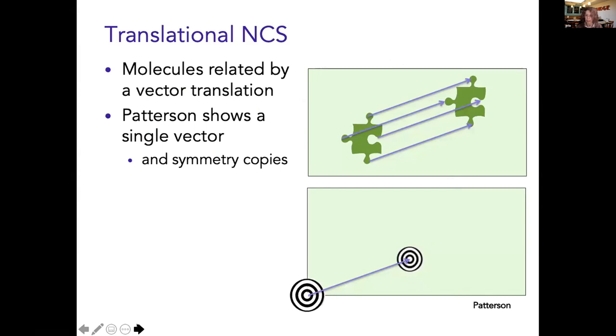So translational NCS, non-crystallographic symmetry, is when you have two or more components in your asymmetric unit that are related to each other in a way that's not part of the full crystal symmetry. So the relationship between them cannot be described by a crystallographic operation. They can only be described by a non-crystallographic operation. And a subset of non-crystallographic symmetry is translational non-crystallographic symmetry, where instead of being a rotation or twofold, it's a straight translation from one molecule to the next within the asymmetric unit.